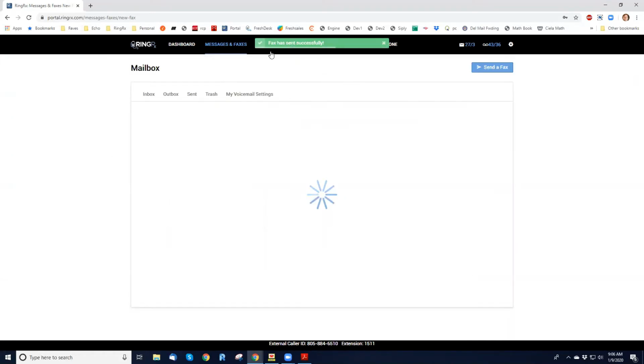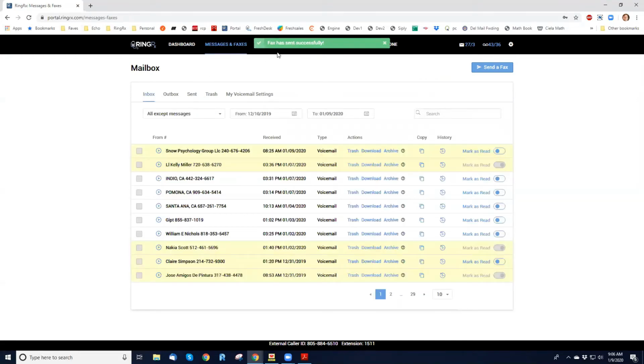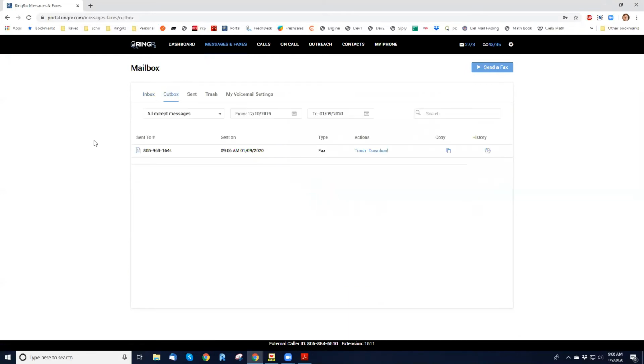Now, once it has sent, it lets you know it's sent successfully, but that just means that it has sent out of the portal and now it's being processed. While it's being processed, it will dial the other fax machine, it will shake hands, it will negotiate, it'll get permission, and then once it starts transmitting, the documents will start printing out. During that entire time, this document will appear in your outbox.